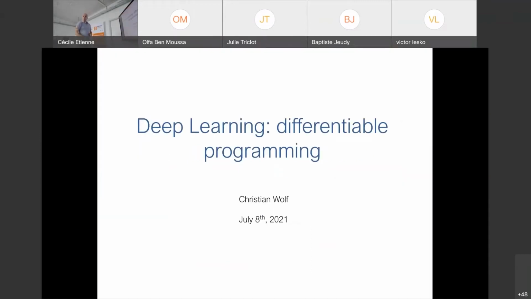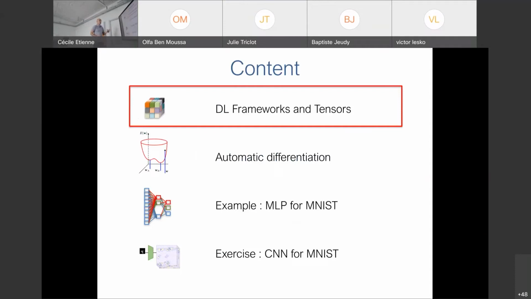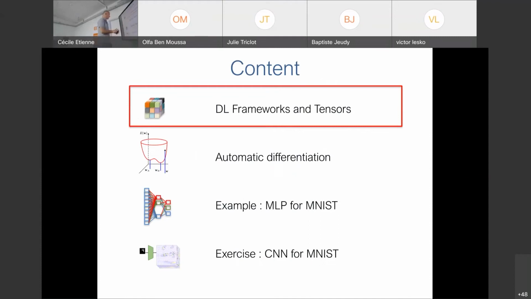So the second part of the lecture, what I will do is I will talk a little bit about deep learning frameworks and tensors. I will talk a little bit about automatic differentiation. I'll give you an example how to implement an MLP for MNIST. And what we'll do is we'll take this example and derive a convolutional neural network from the MLP. And we can do this together, and I'd appreciate your help on this. I will ask you questions and you can tell me how to do that, okay?